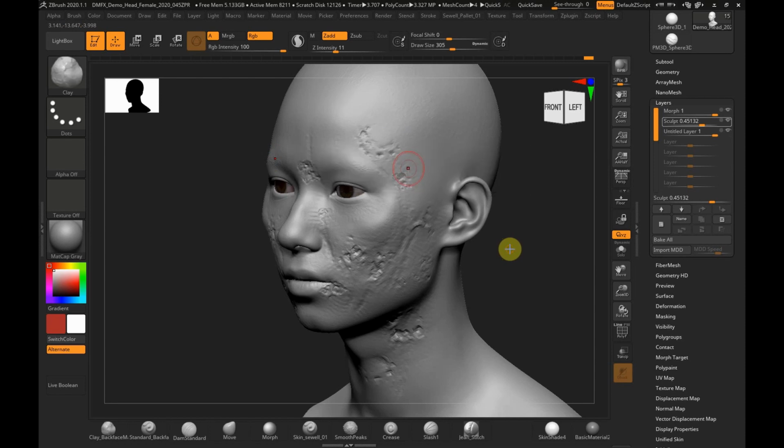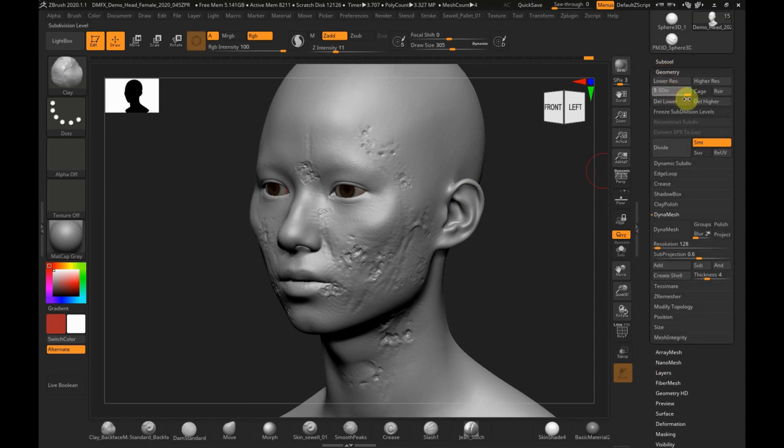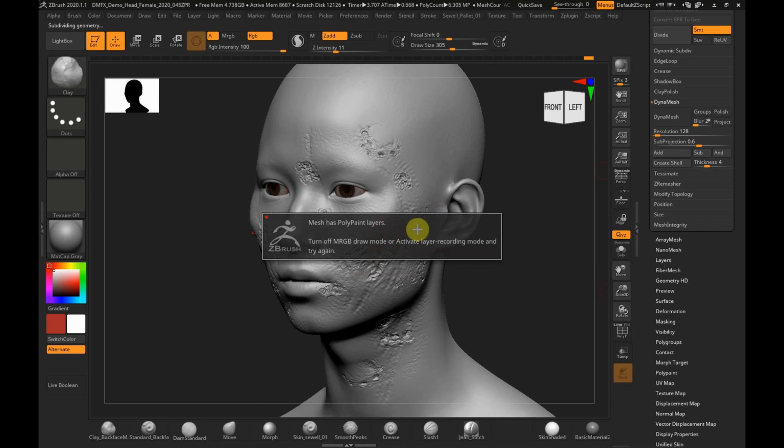So the layer now is ineffective because, like morph targets, layers are associated with subdivision levels and they are akin to a morph target. So let's go to the geometry and get it back to the highest subdivision level. Now again, oh, what's happening? Record, this must activate layer recording mode and try again.